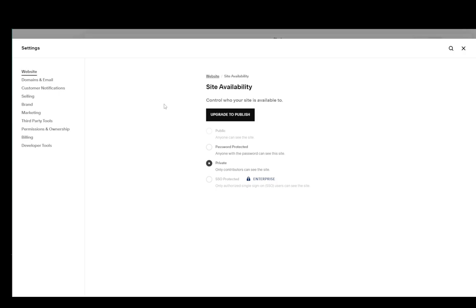Now, if I click on it, as you'll see, you can select from a variety of options. You have password protected, private, public, and SSO protected. This is only for enterprise members, and as you can see, to publish the site you do need to upgrade to a premium plan. However, once you do upgrade, you can just easily click on public, and then once you click public, you just click save, and that is how you publish your site. And it's as easy as that.